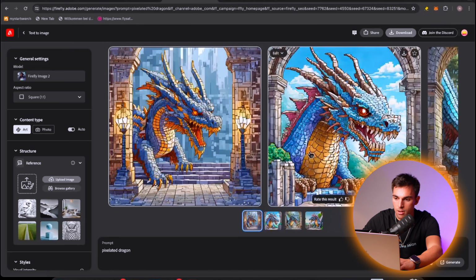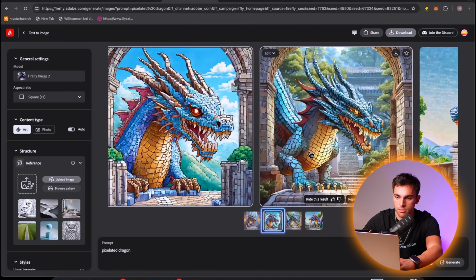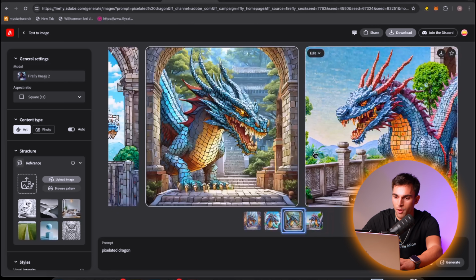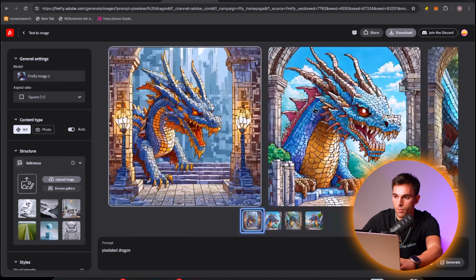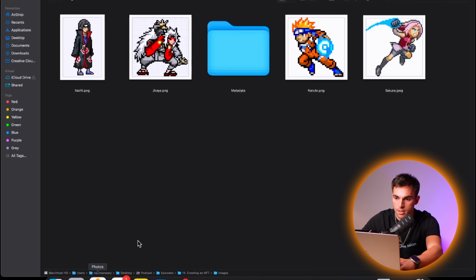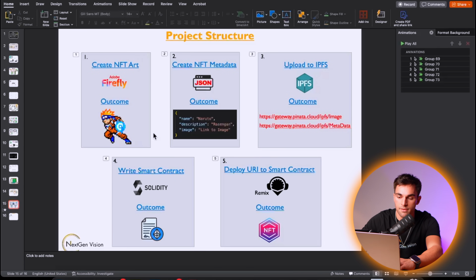All right, so here are actually really cool dragons. You can pick the one that you want and then you can download it. I have actually already got my art. I'm doing pixelated versions of Naruto, the anime characters. So we've got Naruto, Jiraiya, Itachi, and Sakura. All right, so that's step one done where we've created the NFT art.